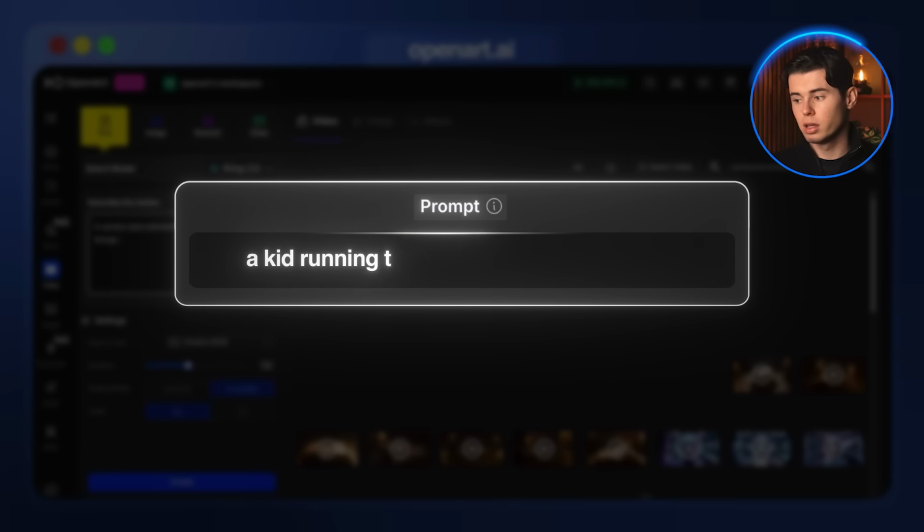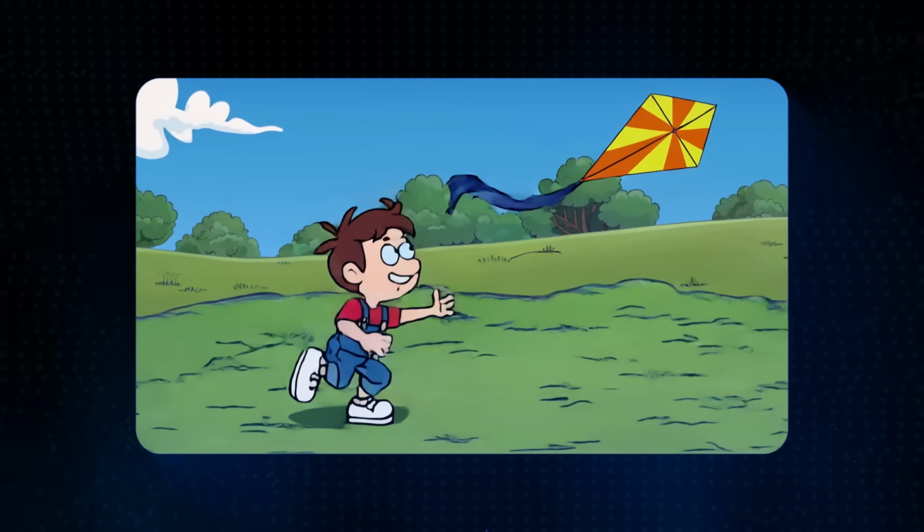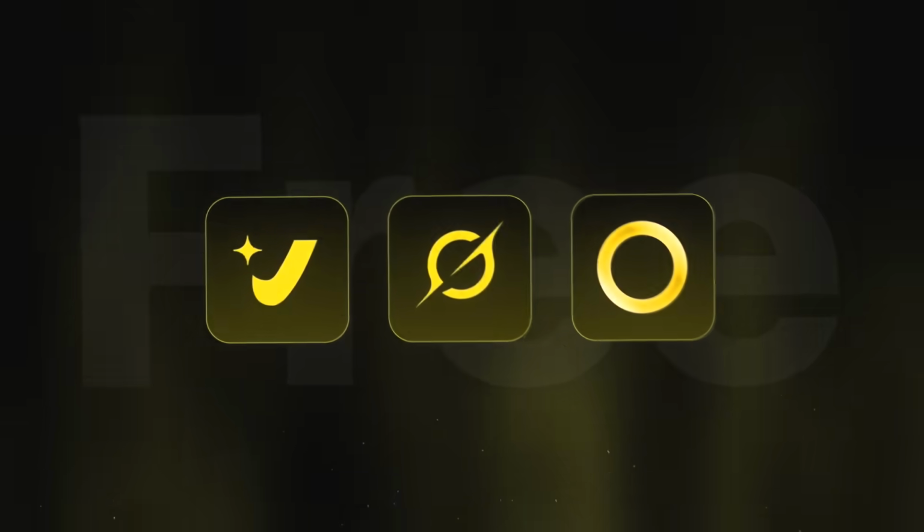Now, to test it with something completely different to the other tools, let's create a cartoon-style animation of a kid running through a park chasing a kite. The animation here looks great, the colors are vibrant, and the style is consistent throughout. That's what makes Kling so valuable. You're not locked into one aesthetic, it adapts to whatever your project needs. And because it costs less than Sora 2 or Veo 3, you can generate more variations without burning through your budget. That flexibility is something free tools simply can't match.